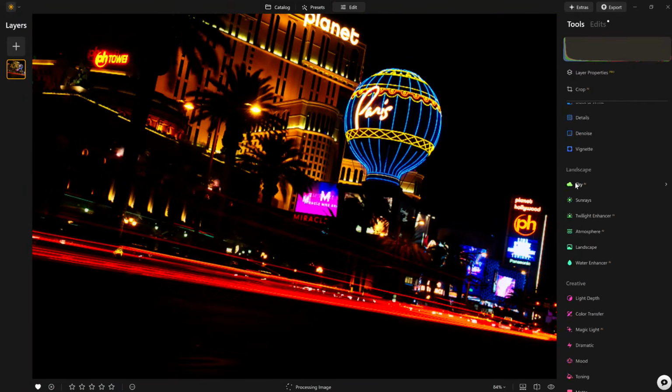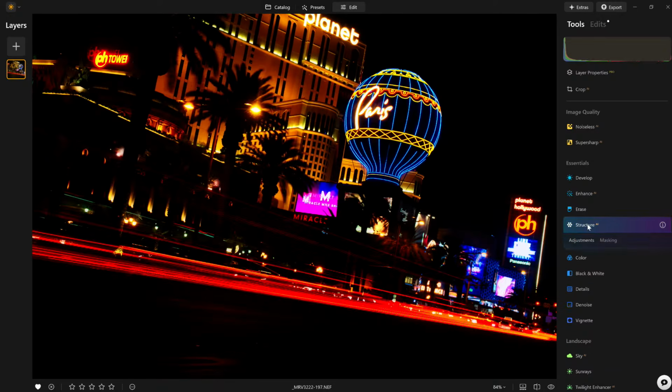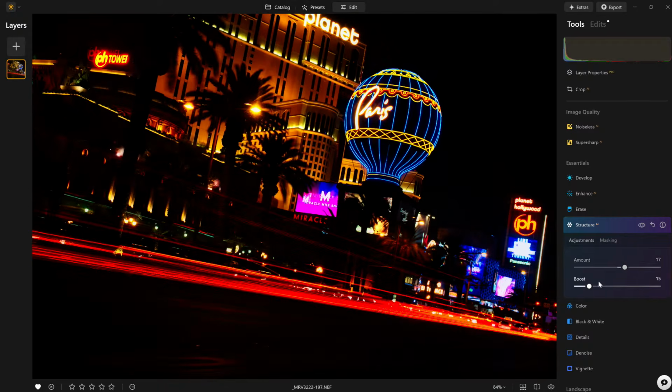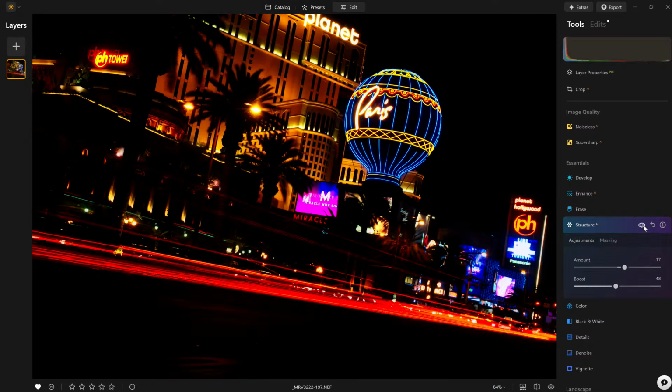And then let me just jump up here to, let's see what structure is going to do. I'm going to do the micro or boosting. This is going to improve just the finest of the details in the image. Go to an extreme. We don't want too much. You're right about there. Yeah, it's going to bring out a little bit more with the light trails. Yeah, look at that.